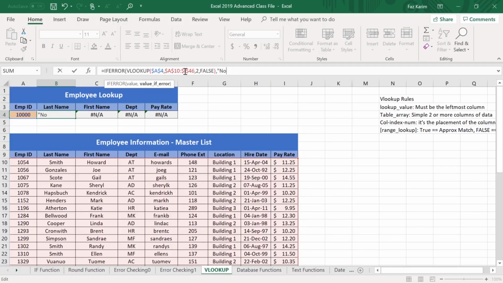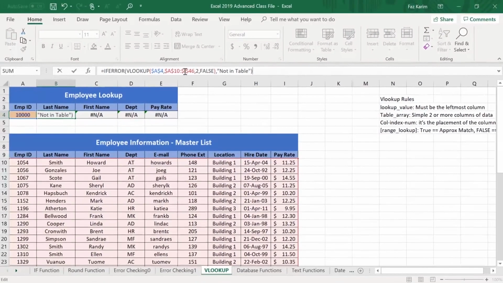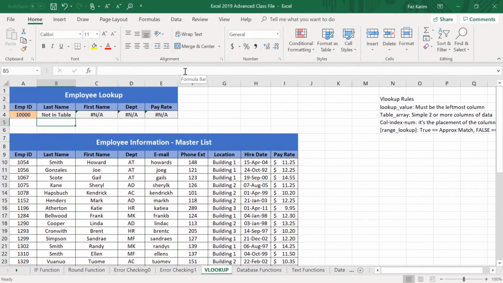So I'm just going to put "not in table", letting the user know that that value, employee ID 10,000, is not in the table instead of #N/A. And once I do that, I'm going to close the quote and close my parenthesis and hit enter. Go ahead and try updating the first name column, department column, and the pay rate column to give an error code that's much more human readable than #N/A.